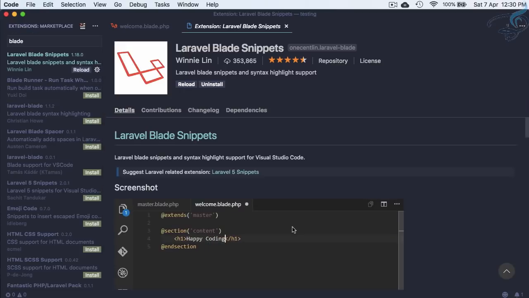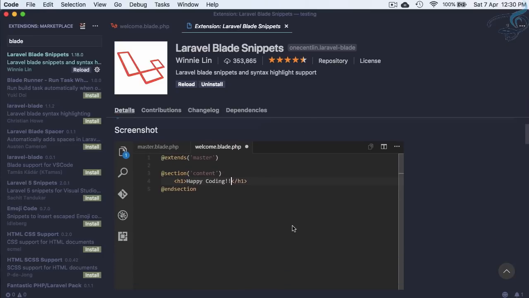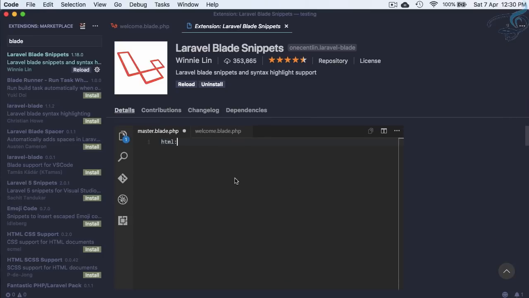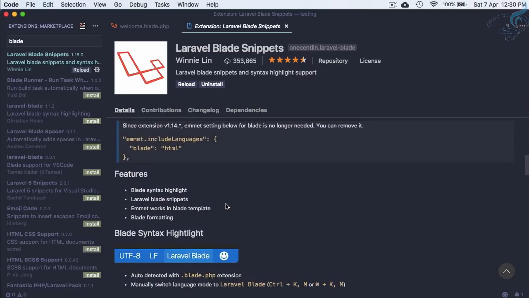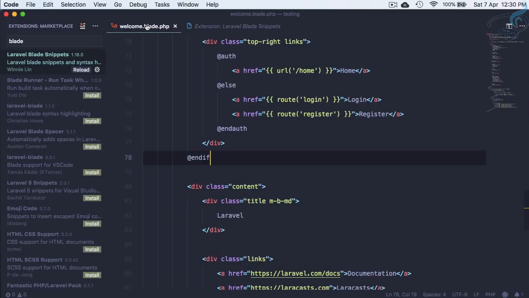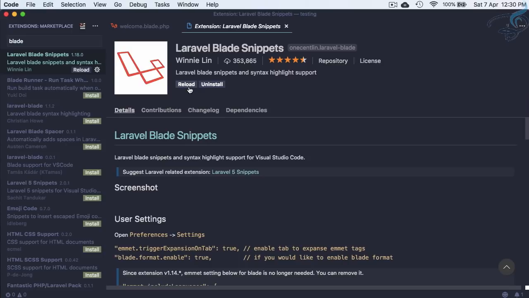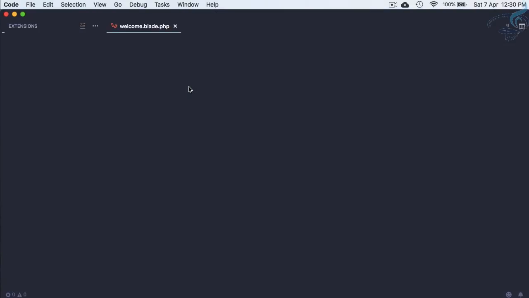So this package is installed, and you can see here we have a small demo. If I type HTML5, these are the things I will show you instead. Obviously we have to reload VS Code.